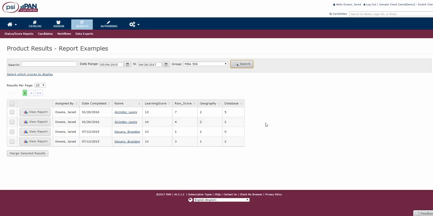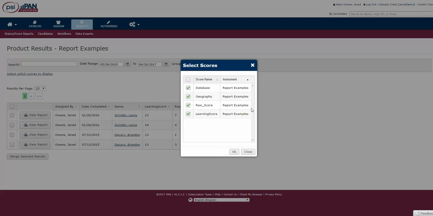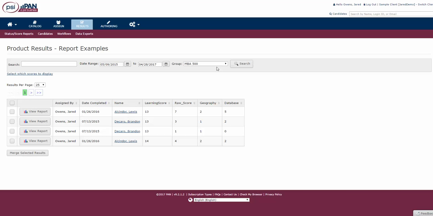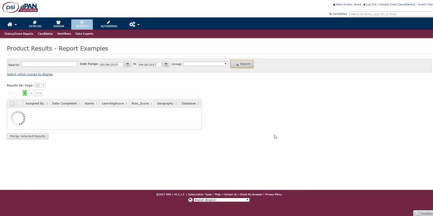If a test has, say, 25 scores, we won't show them all at one time. You can click on the Select Which Scores to Display menu, and that will allow you to selectively pick which scores you'd like to show. And you can click on these and rank sort them by score. I'm going to display the entire group and hit Search from this menu.